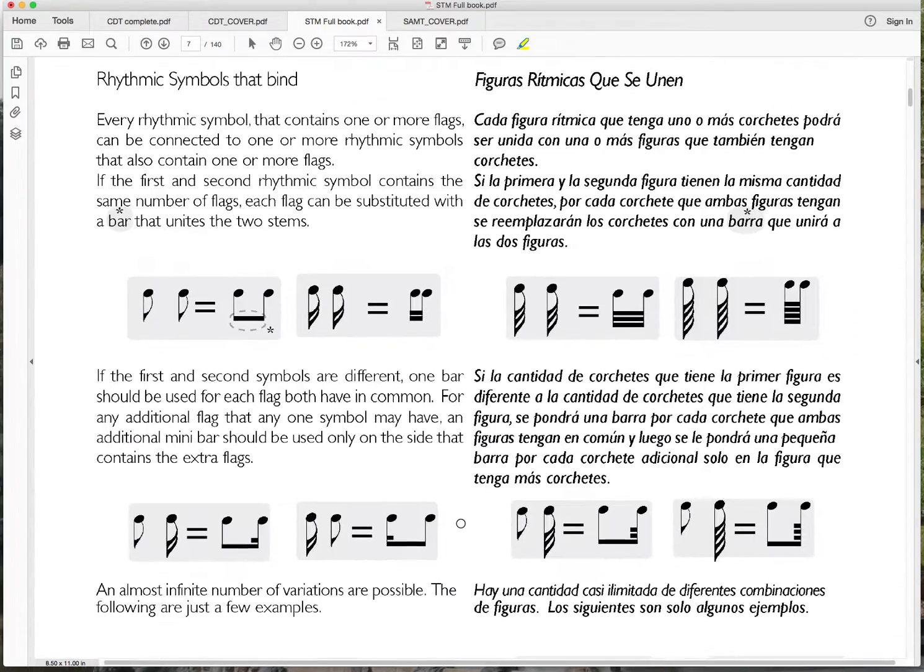Those same flags may be used separately on individual notes or may be substituted by a bar. This is a bar. So instead of having two notes with different flags, you can just write a bar and connect them, and it means exactly the same thing. Or two flags with two bars, or three with three bars, four flags with four bars.